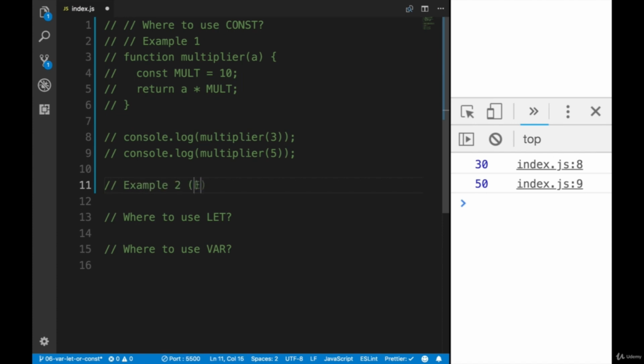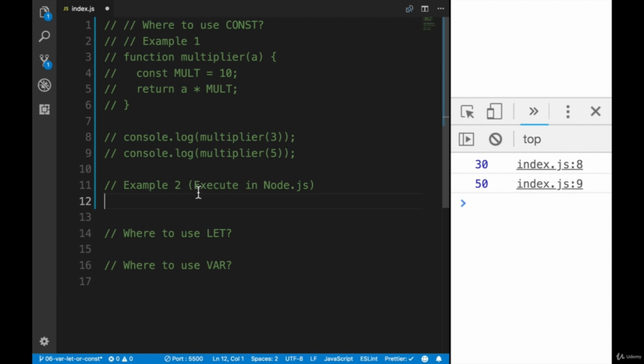Example 2, execute in Node.js. And now I'll tell you why you need to execute this code in Node.js. I'll use the following command: const path equal to require path. What is this? It is a CommonJS syntax that is used in Node.js to import external modules or modules that are bundled with Node.js. Browsers don't support this syntax. And this is an excellent example of const usage.